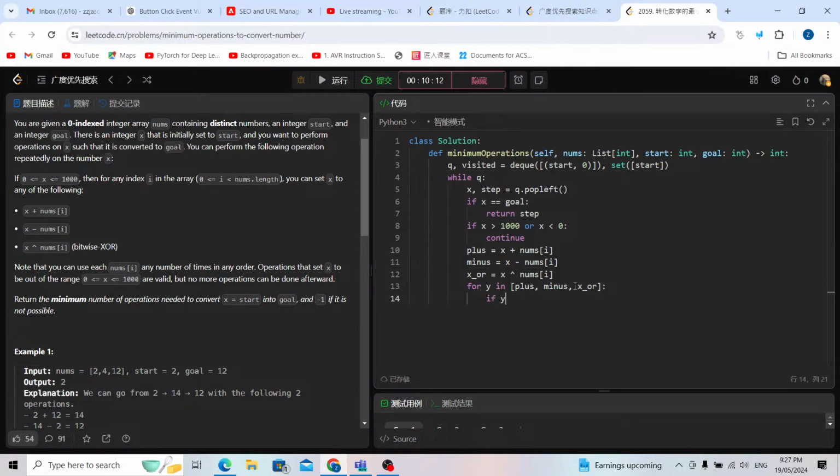So if y is not inside the weighted set, y is one of those three values, so the weighted set is going to add this y, and similarly for the q. So q should append this y, this number, and the step would plus equal to 1. As you can see, this is the entire code.